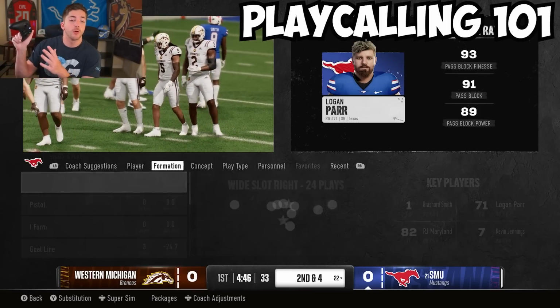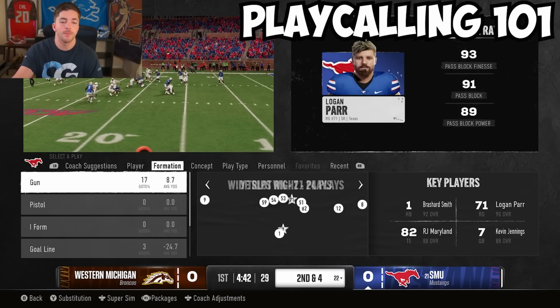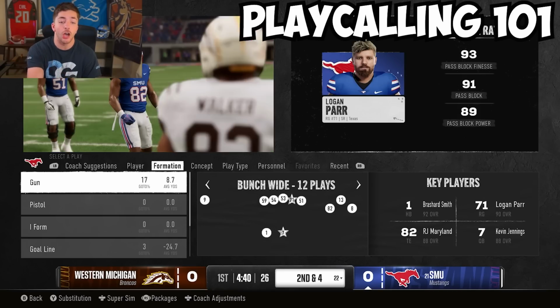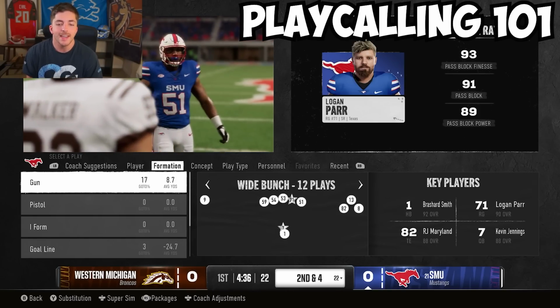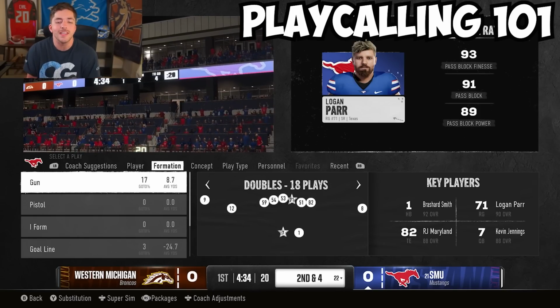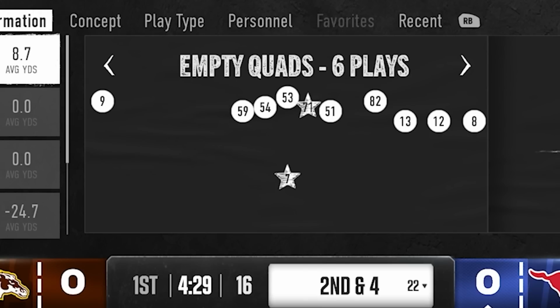So instead, we're going to go over to the formations tab by using the right bumper. And here, you have a plethora of different formations. Now, I prefer things in the gun sets. And what I'm always looking for here when I'm choosing a formation is something that gives me some unique things, right? That could be alignment. Look at something like empty quads, where we have 4 wide receivers to the right.